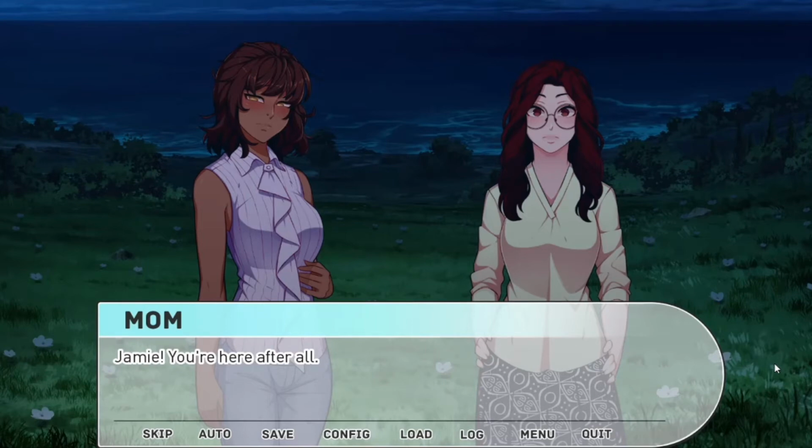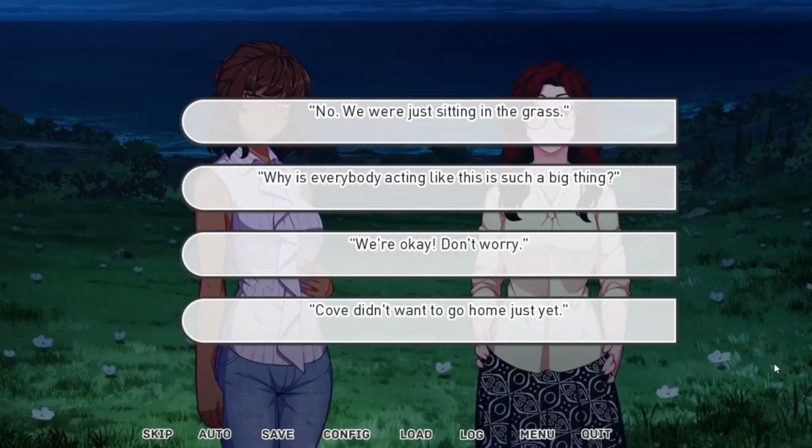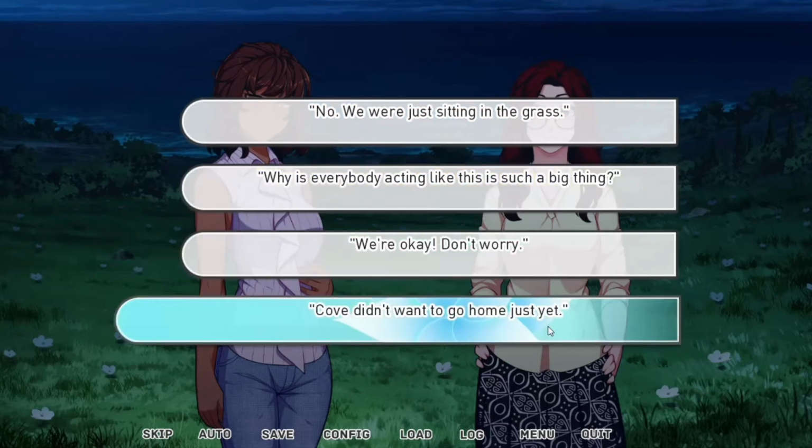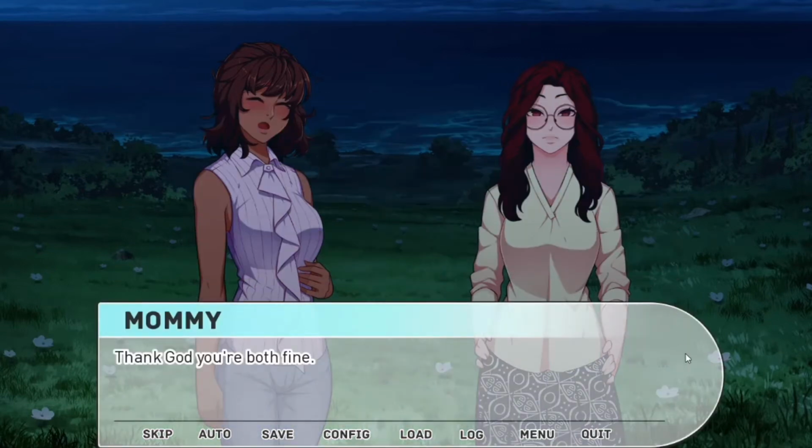Jamie, you're here after all. We had been at the park to check for Cove and then heard what had happened earlier when you met the new neighbor. I thought you might have gone off further away. No, you were just sitting in the grass. Why is everybody acting like this is such a big... We're okay, don't worry. Cove didn't want to go home just yet. No, we were just sitting in the grass. Thank God you're both fine.